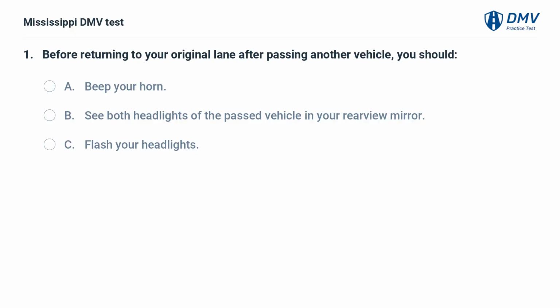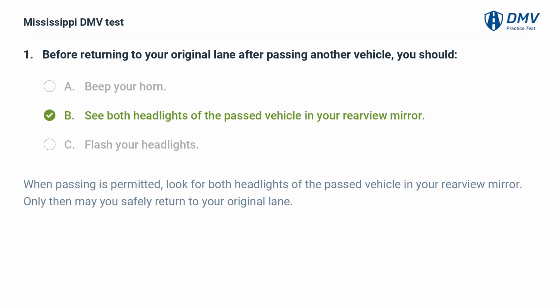Before returning to your original lane after passing another vehicle, you should: A. Beep your horn. B. See both headlights of the passed vehicle in your rearview mirror. C. Flash your headlights. The answer is B. When passing is permitted, look for both headlights of the passed vehicle in your rearview mirror. Only then may you safely return to your original lane.